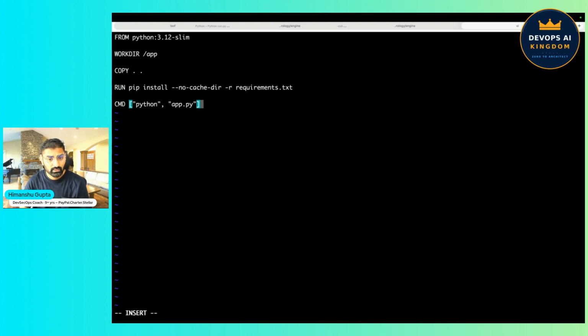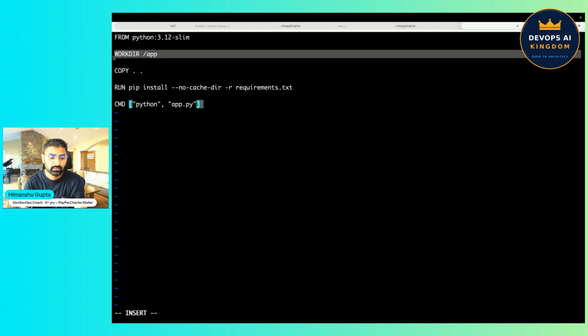So let me break this down line by line. The first instruction is FROM python:3.12-slim. That is our base image, Python 3.12 on a Slim Debian variant. Slim means they stripped out extra packages to keep the image smaller. That's a very good practice. Then the second line is WORKDIR /app. So from this point on, everything happens inside /app, which Docker created for us.